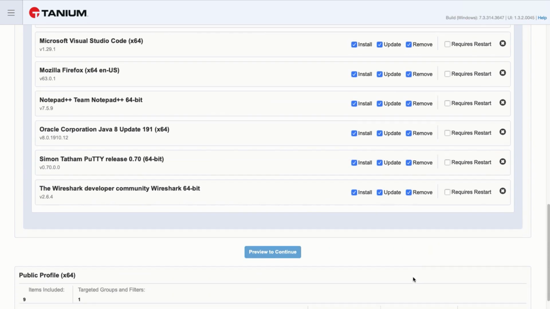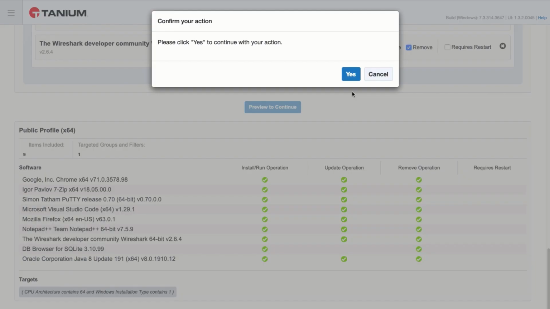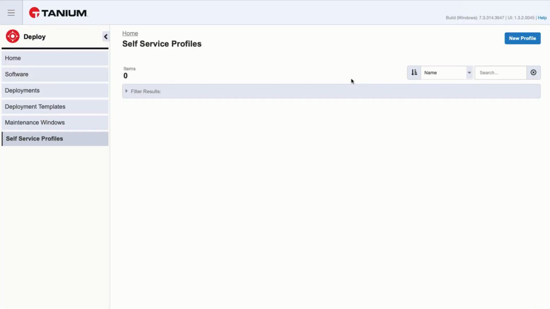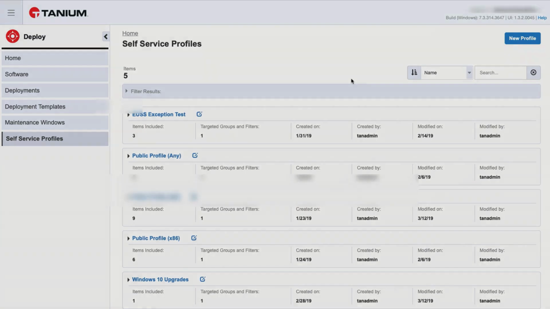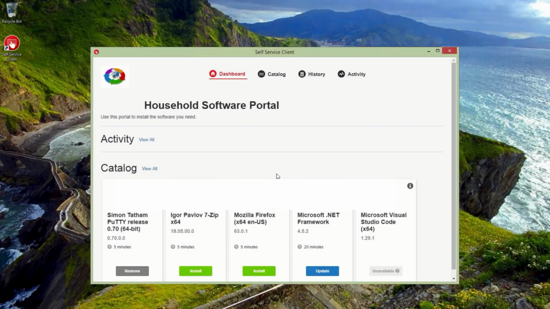So when I go ahead and preview this, I can then go ahead and update it, and then what will happen is it'll create a scheduled action to push out to the endpoints. So next we'll go over the components of the self-service client. And first, how did I get there? Well, because I chose within my configuration to add a desktop icon or a start menu icon, I can do it through either one of those two methods.